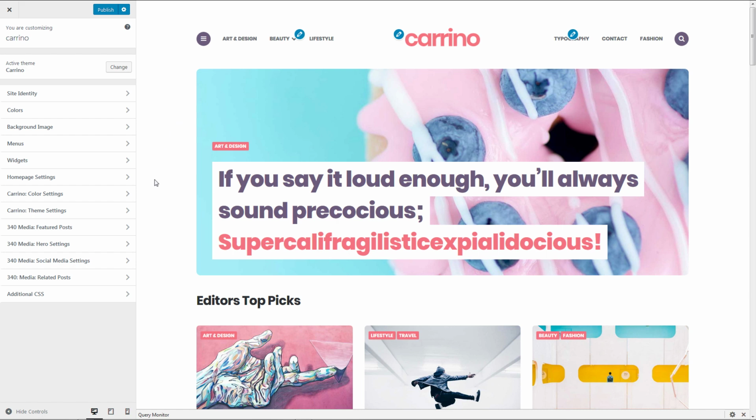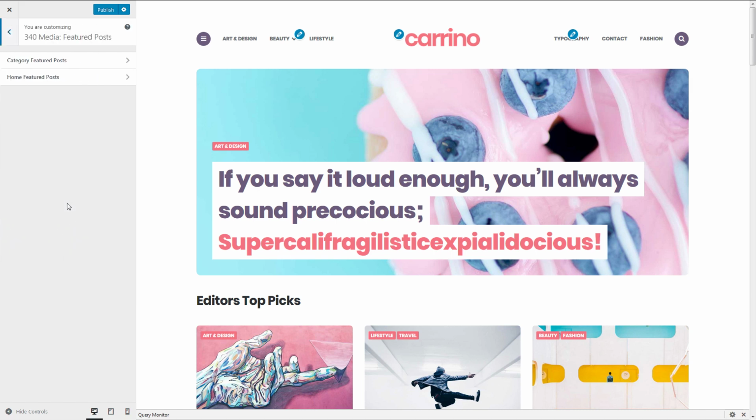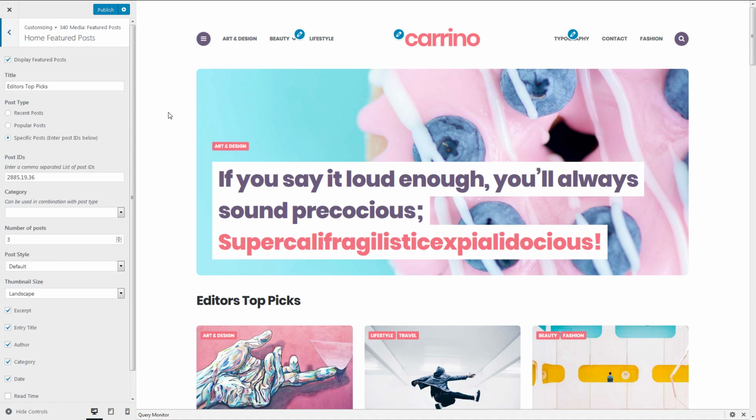You can find the Featured Post plugin in the Customizer panel, 3fortymedia Featured Posts, and it's separated into Category Featured and Home Featured. Depending on the theme that you're running, you may have one or two additional panels here. Let's take the Home Featured Posts.